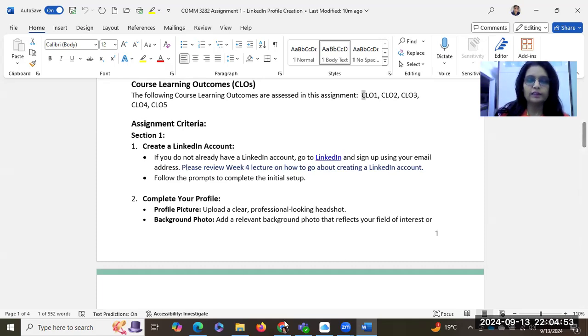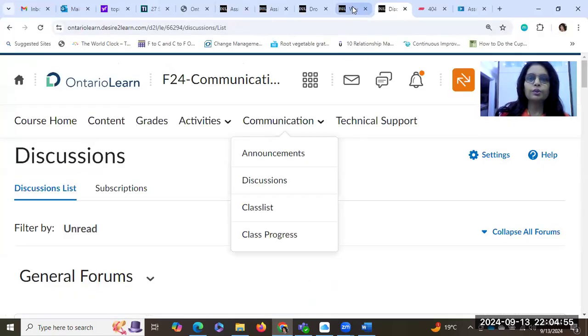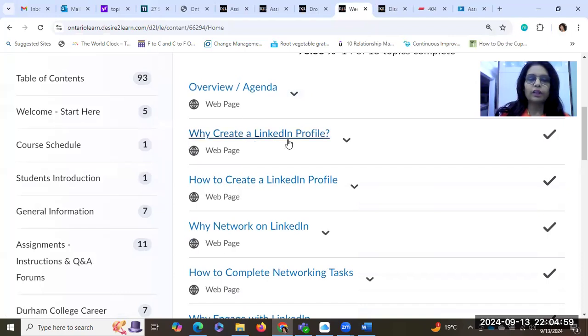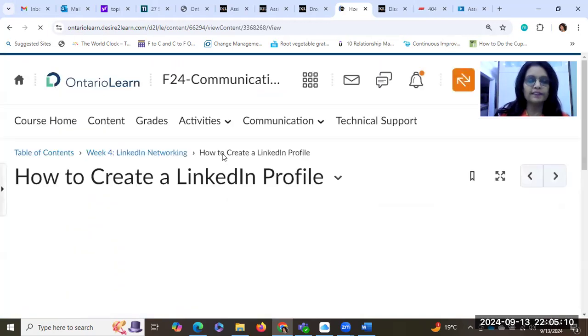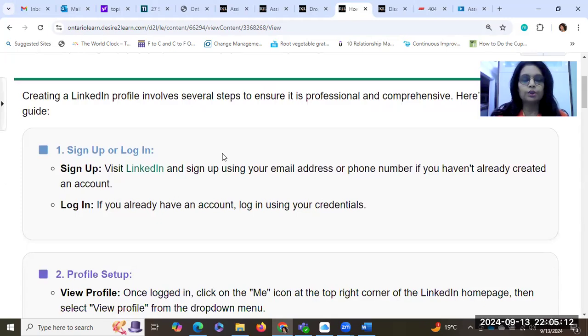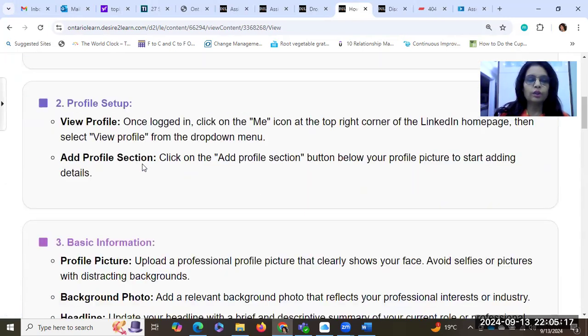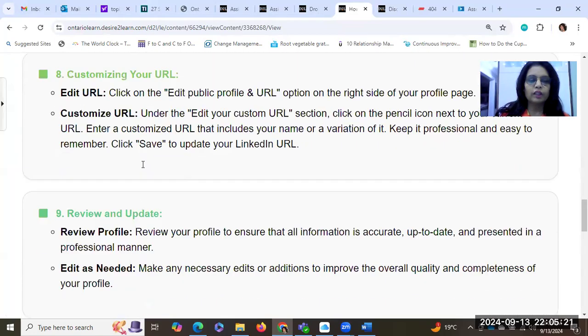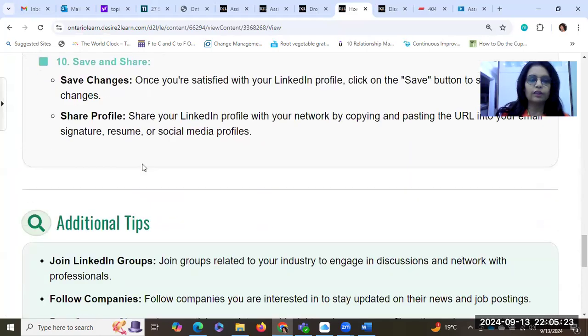Let's jump back into that tab that I skipped. So here is week 4 LinkedIn account. So why create a LinkedIn profile? And then how to create a LinkedIn profile. So you want to read this one first, and then you want to come in here and see how to do it. And this will go in step by step of what you are to do. Very simple. You just follow this along all the way until the end. Okay, it tells you exactly what you have to do.